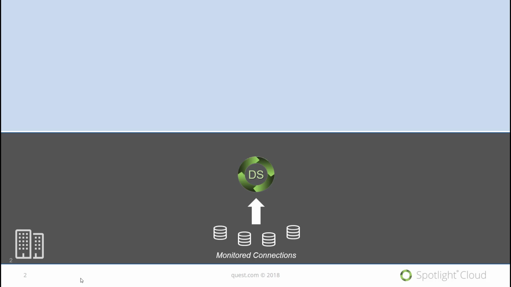When you sign up for Spotlight Cloud, you'll be prompted to download and install the Spotlight Cloud Diagnostic Server and the associated Diagnostic Server app. The Diagnostic Server has three key tasks. Number one, it's responsible for the agentless collection of performance data from your monitored connections. It does this in such a way as to minimize any impact on the monitored connection. For example, on SQL Server, typically it would have less than 1% impact on the workload of the monitored connection. It is also responsible for the transmission of this data to Spotlight Cloud.